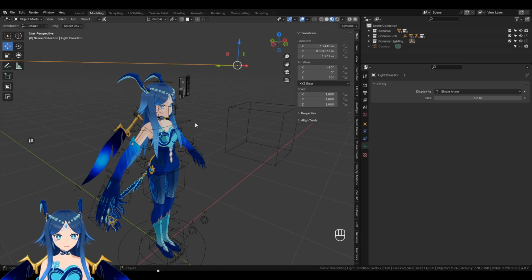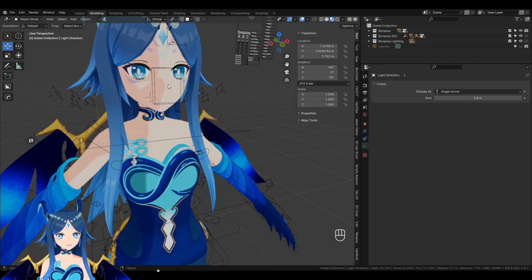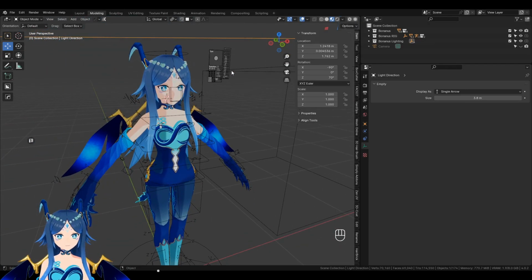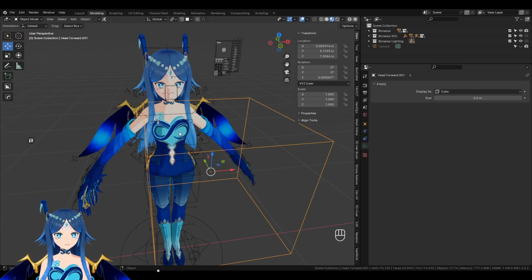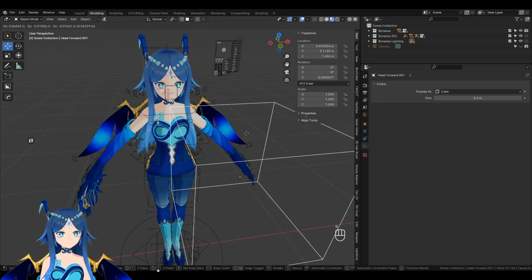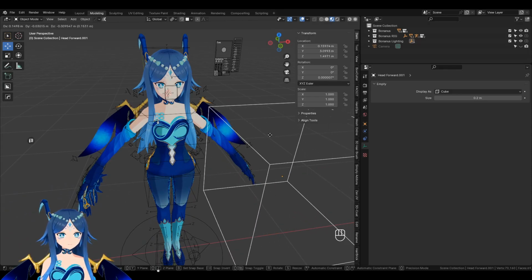If you want further control, say you don't really like this particular look when the shadow is in that direction, you can grab this box here and move it to the left or to the right and get the exact kind of shadow that you want.